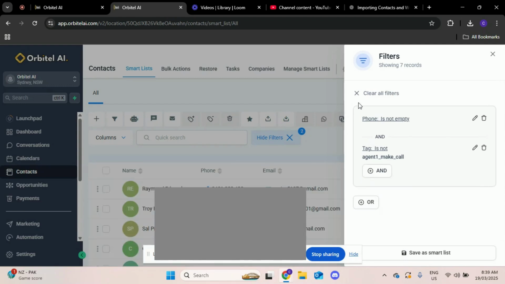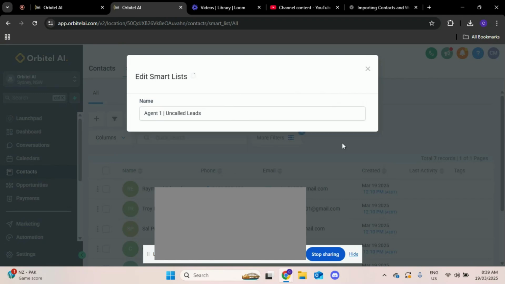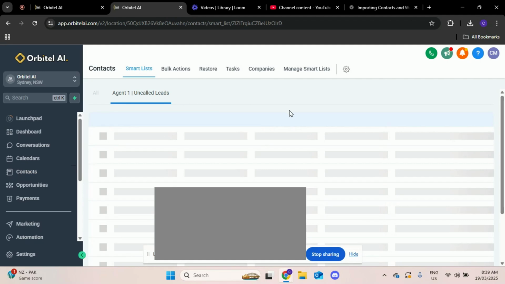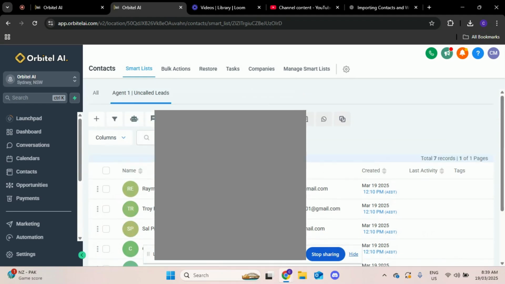But the main thing is making sure that you have the tag up the top that says where the lead's from. Tag is cold call lead, or whatever you named it. The phone is not empty, so they actually have a phone number, and the tag is not agent one make AI call, because when they get this tag, that means they've been called by the AI. Then you can save it as a smart list, and I would name it agent one uncalled leads, for example. So we've got them here, agent one uncalled leads. Then I would know these leads are the ones the AI hasn't called yet.